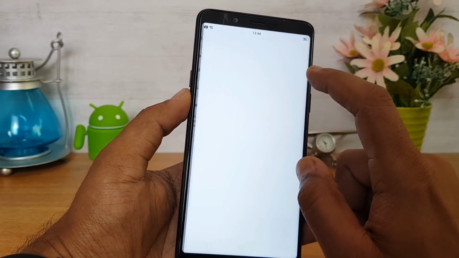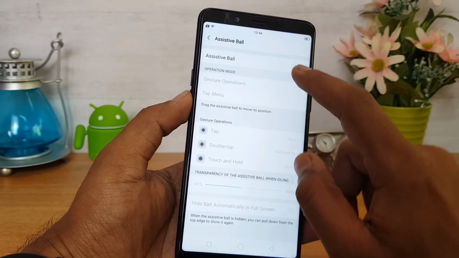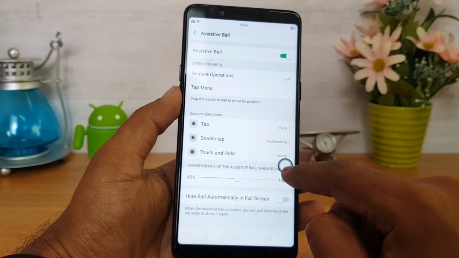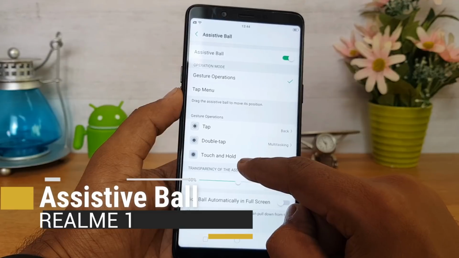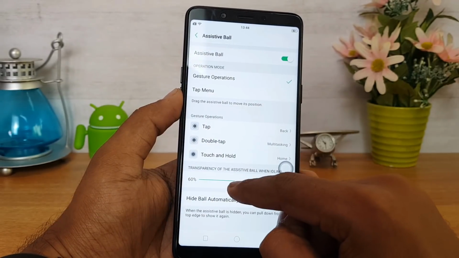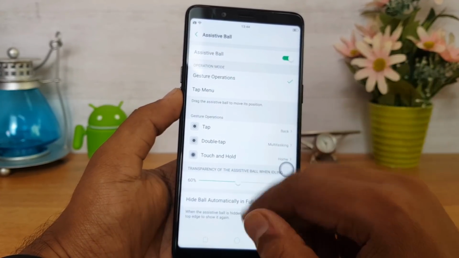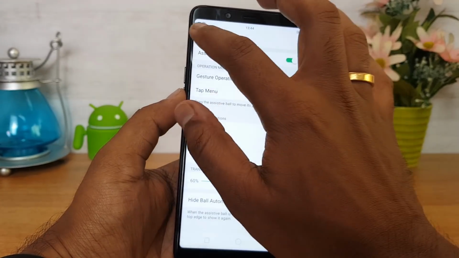Then there is assistive ball. So assistive ball, when you turn it on, you can see there is a ball available on the screen. So tap will be going back, double tap will be multitasking, touch and hold will be home screen. So you can also set the transparency of the ball, and you can have a customized option.